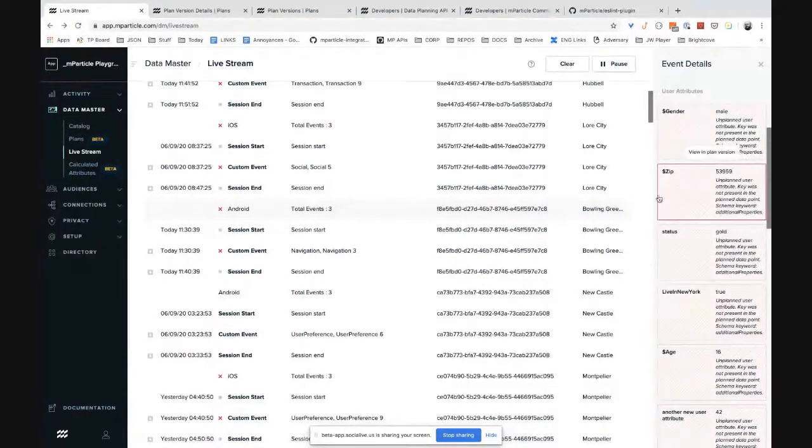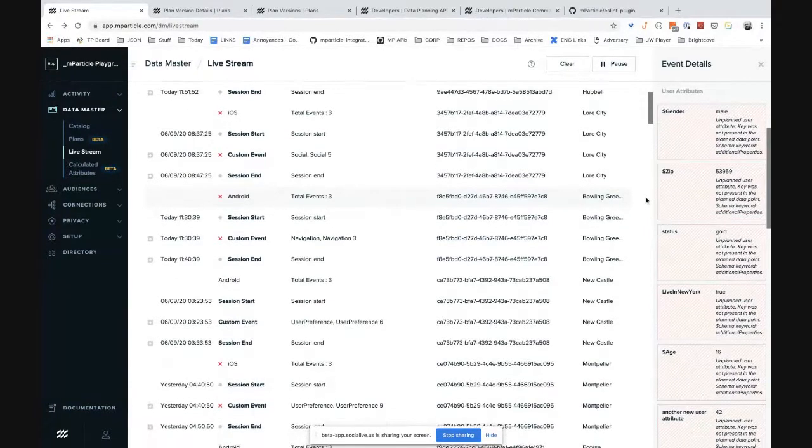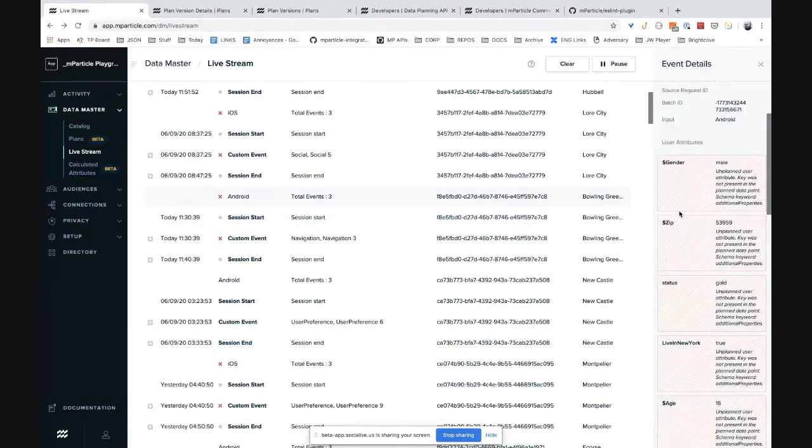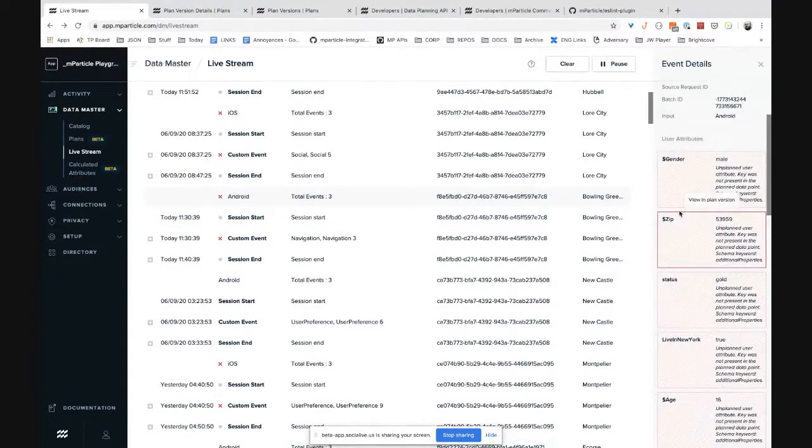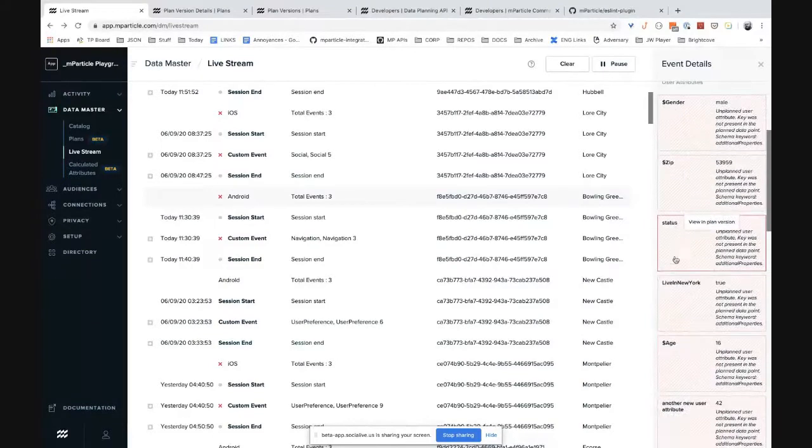Now, I realize I'm kind of burying the lead here. What is a data plan? A data plan is kind of a contract that you as a customer would provide to us at mParticle that tells us what your data is supposed to look like. So in this case, this test account is sending us a bunch of user attributes that aren't part of the data plan.